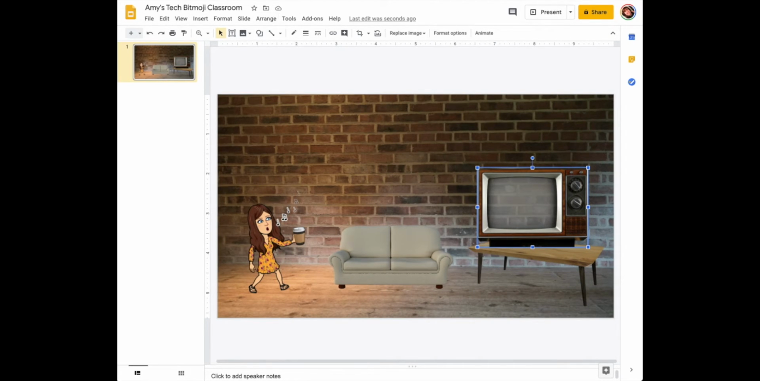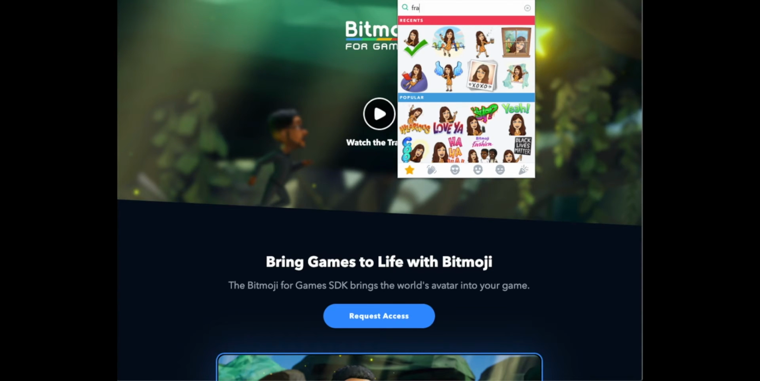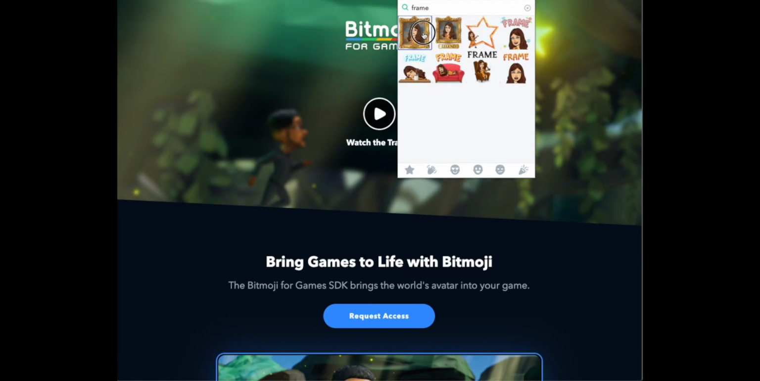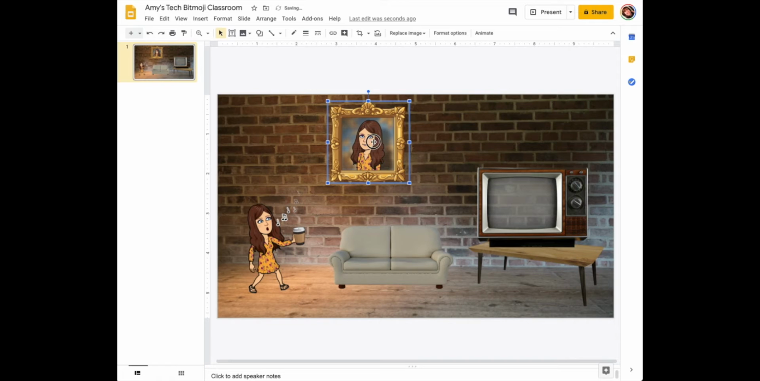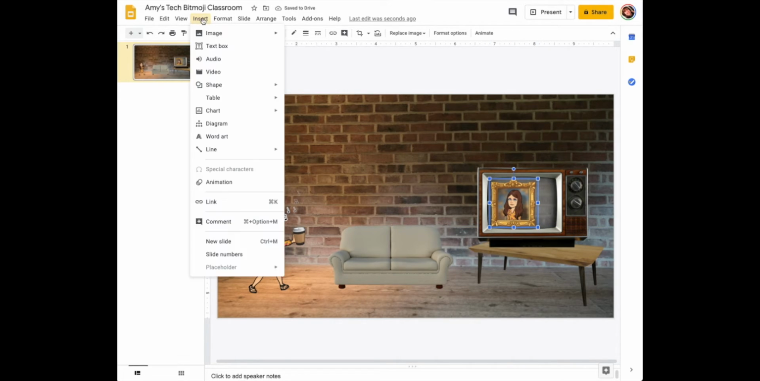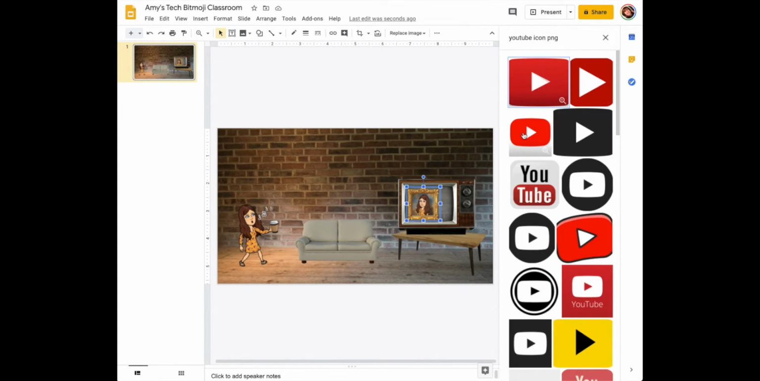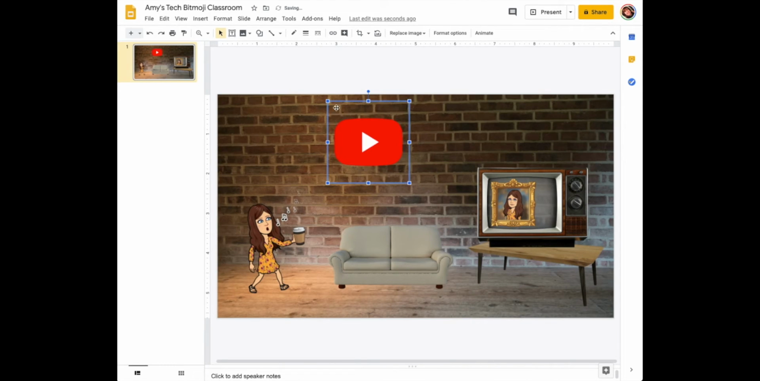All right, so let's see what comes next. I'm going to add another Bitmoji because I know there's one of me in a picture frame. So I'm going to go ahead and grab that with a right click and a copy, and a right click and a paste, or Control C and Control V, and put that into the TV. And now I want a little YouTube link or icon, because I'm going to add a link to the videos that I've been making for you for this class. So there's a YouTube icon. Click it, make it smaller, and there it is.